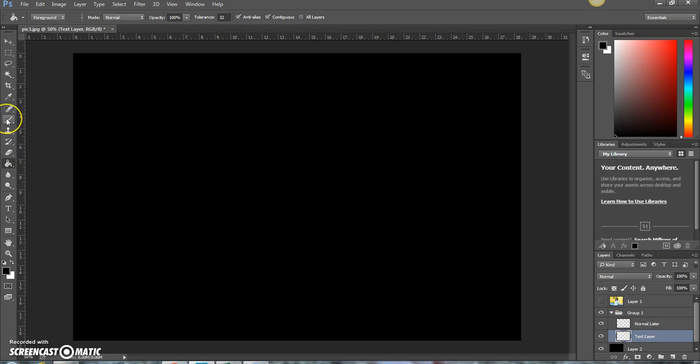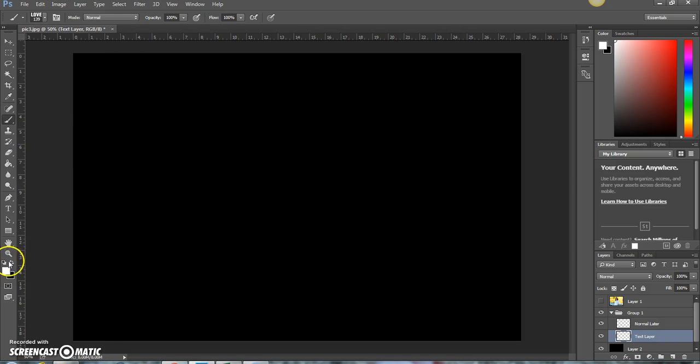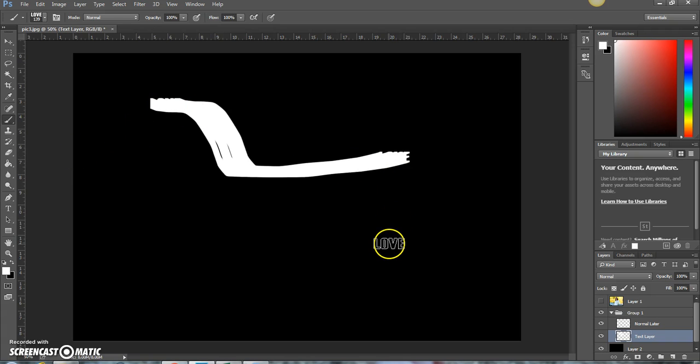Then come over here and click on the brush, and then we're going to choose one of the brush presets that we just made. Choose Love and make sure that your color is on white. And if you start painting now, this is what it's going to look like. It's not going to look very good.